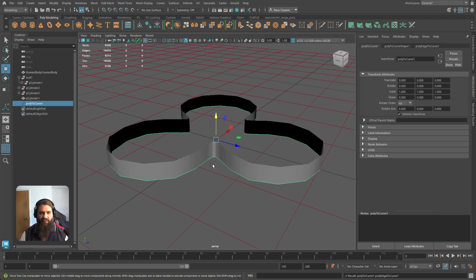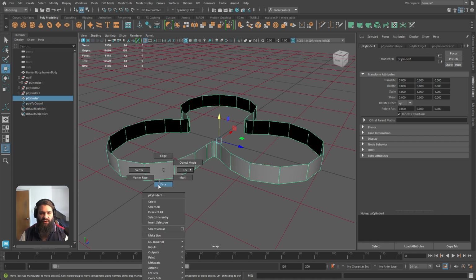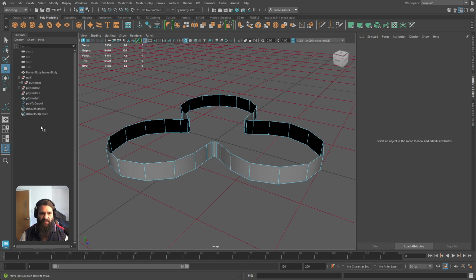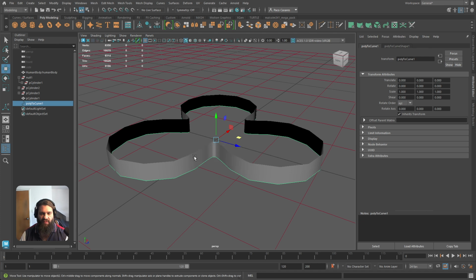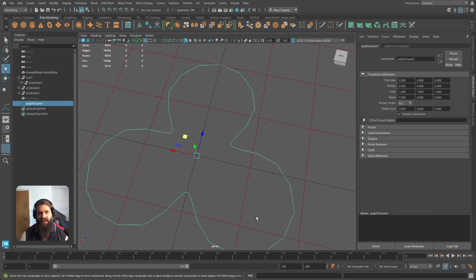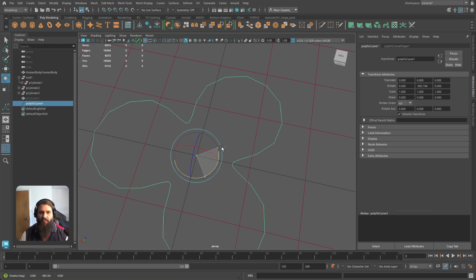All right, so now we have that profile. You should delete the history, because now if you change that, the other one's going to be changed as well. So select the curve, delete the history, and now this is safe to delete if you want, or do whatever. So we got this guy here. We got the spinner. Woo!